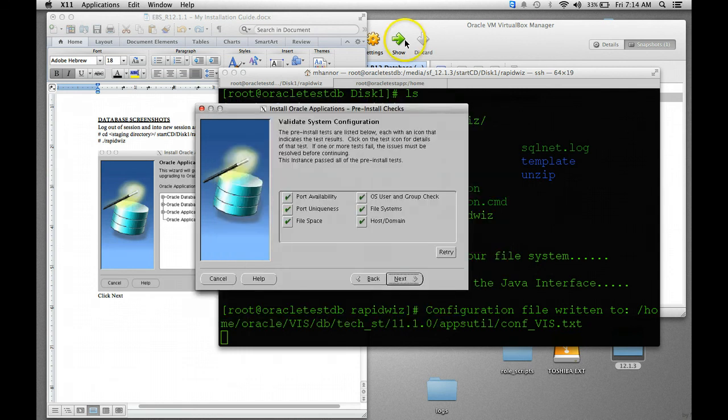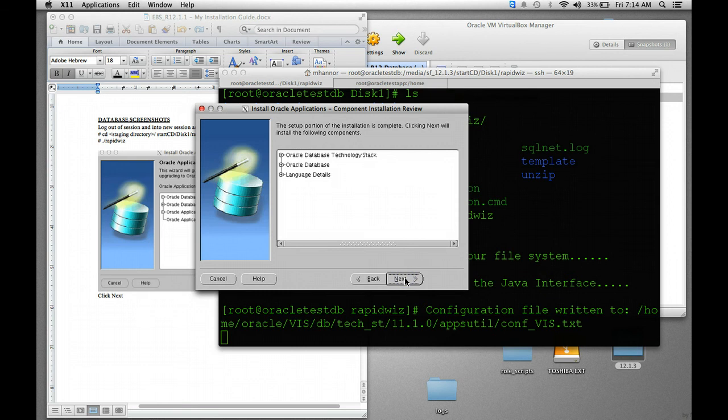See, it's pinging, making sure everything is fine. Okay, we have 6 checks, which means we're golden. So we're going to hit next and just start the install. And as you can see, it's only telling you that it's going to do the database tier. It's not going to do the applications tier here.